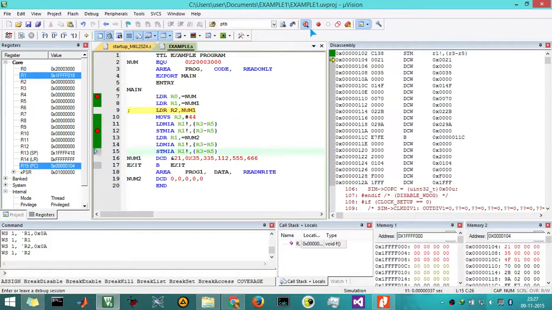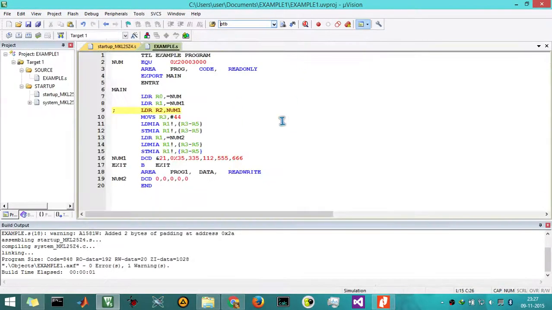Now we are going to stop our debug session, and with this I think we have seen more about the LDR and STR, LDMIA and STMIA instructions, and how to load a 32-bit value directly into a register with the help of the load instruction.